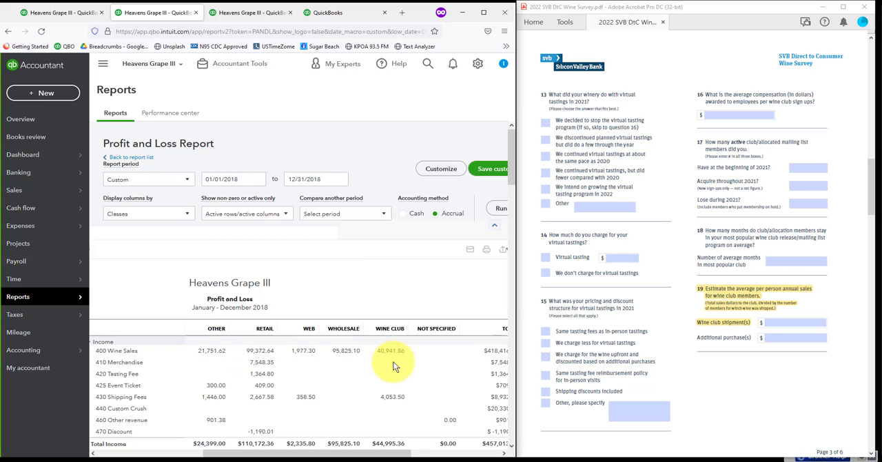But that's how I use those numbers, which means in order to calculate additional purchases, you're going to need to figure that out some other way through your point of sale program, because in QuickBooks, we only have the number for the shipments.